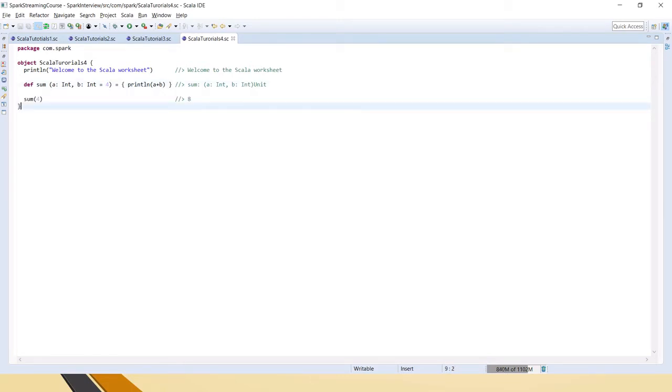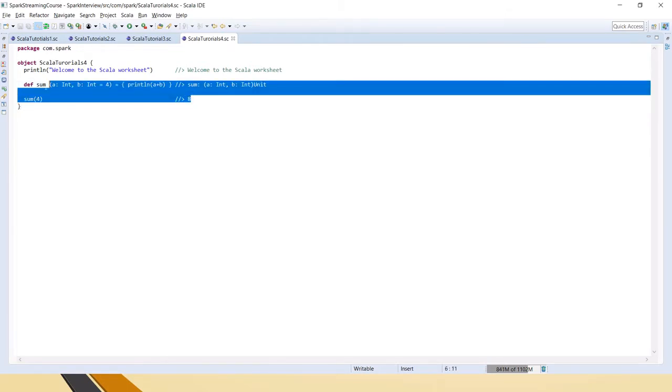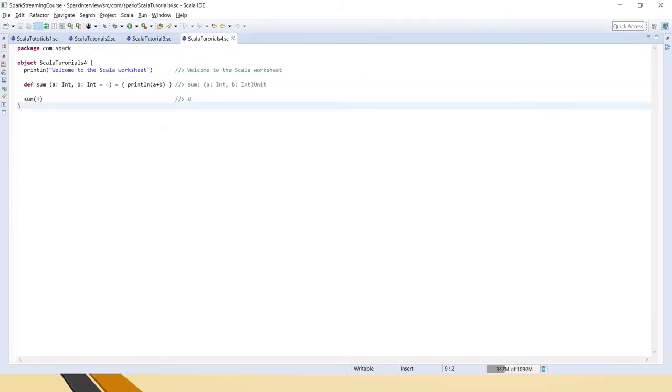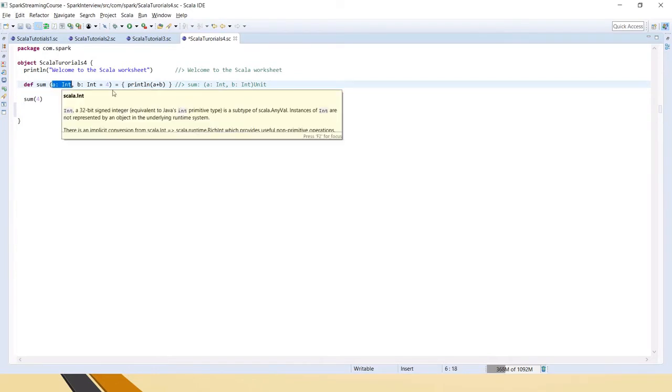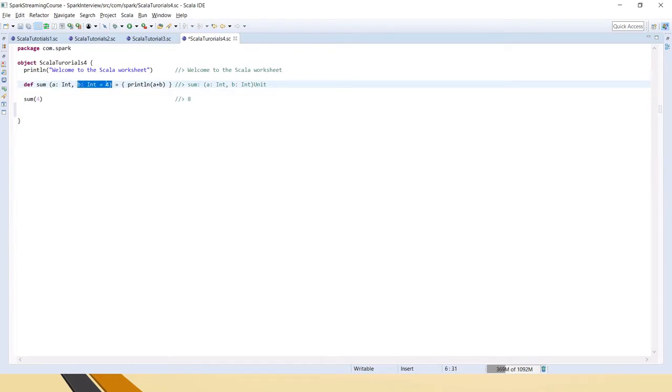So if there is a default value you want to send, you can hardcode it, or you can pass a variable: outside, you define a global variable and you can pass that here also. So this is how we can give default values in Scala. And always remember to give the default values at the end, after all your parameter declarations; for the last value only you can give this.